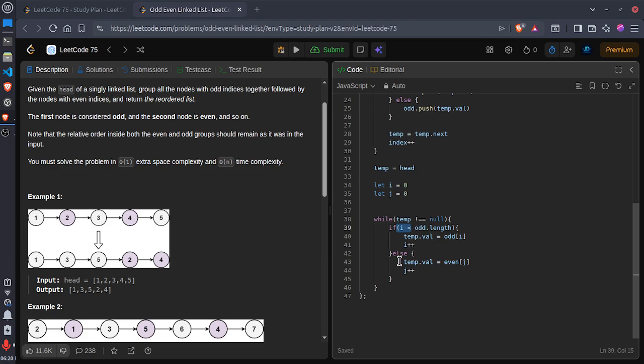Every time we have to do one thing: temp is equal to temp.next, which moves to the next node. This is a very important line for traversing the linked list. It just moves to the next node, like moving to the next index in an array. If we do not write it, we stay on the same node forever.